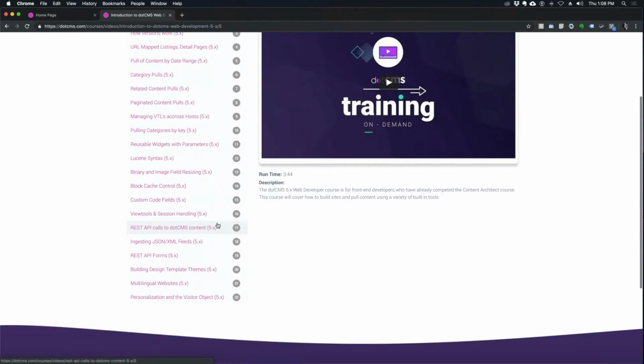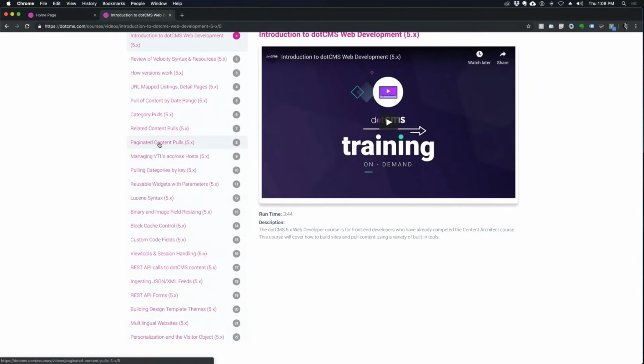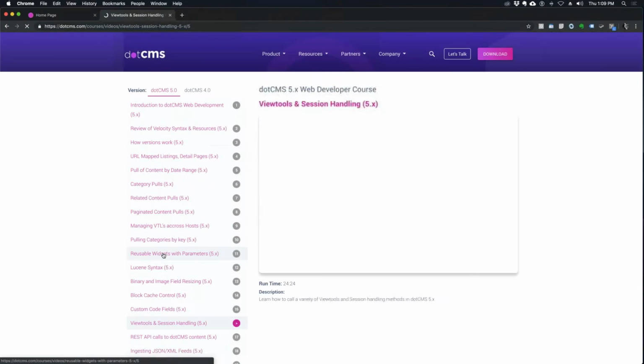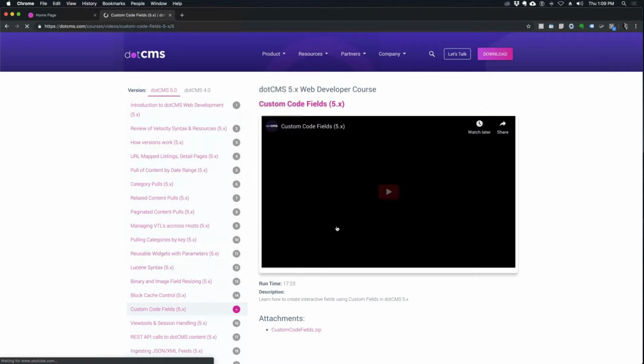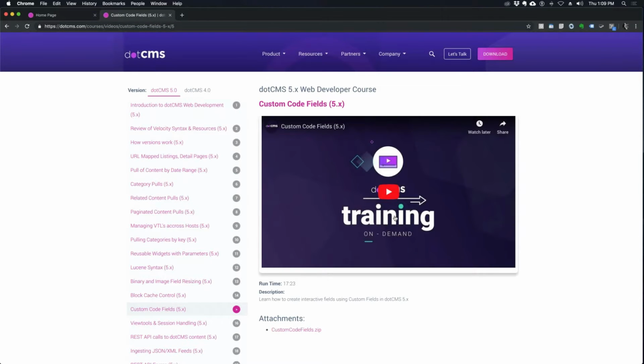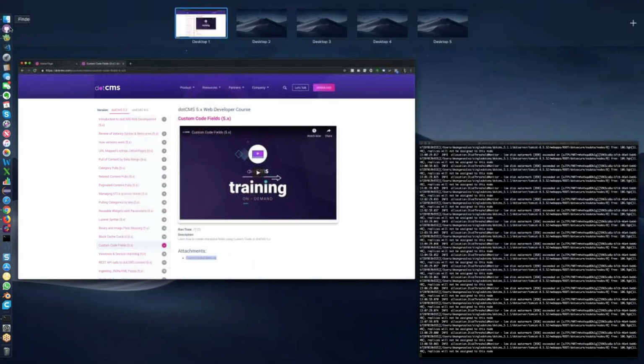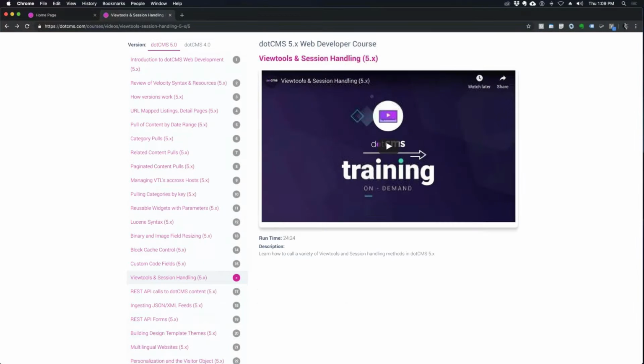So if you wanted to know something about building template design themes, or pulling paginated content pulls, there's a 17-minute video that shows you a complete example. Some of them even have the sample code, like custom code fields, so you can build dynamic fields that interact with each other. There are files you can download that are even part of the video. So that's a big differentiator between dotCMS and other systems.